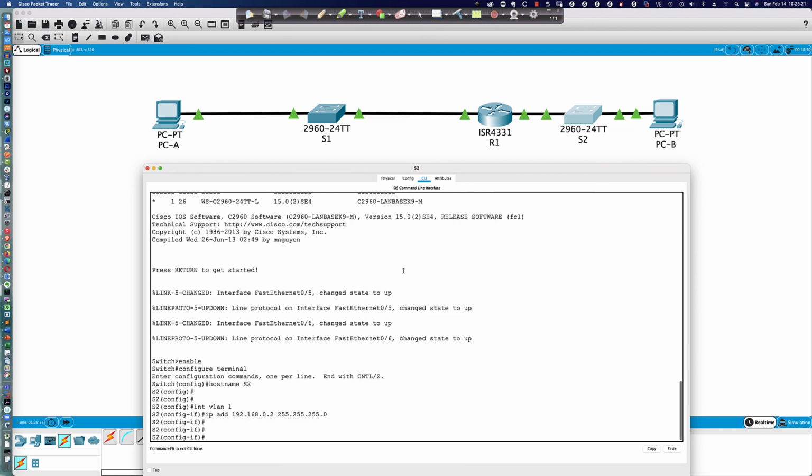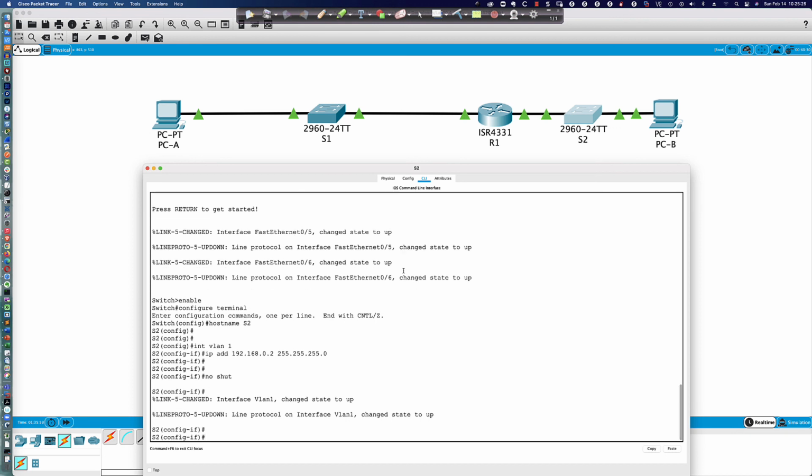Right? And the question is, let's no shut it. The question is, what would the default gateway for switch 2 be to be remotely managed from PCA? In other words, this is a default gateway question. We've already set the default gateway on switch 1. The question is, we haven't done it on switch 2.